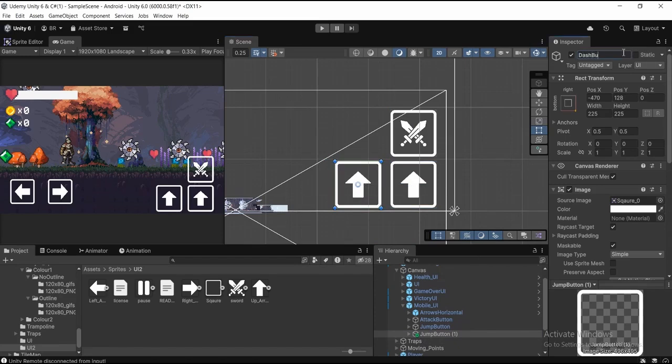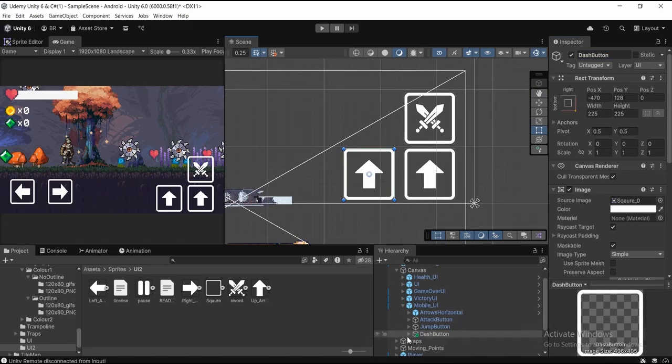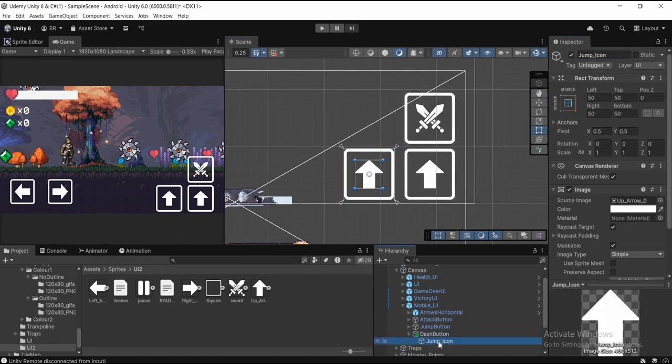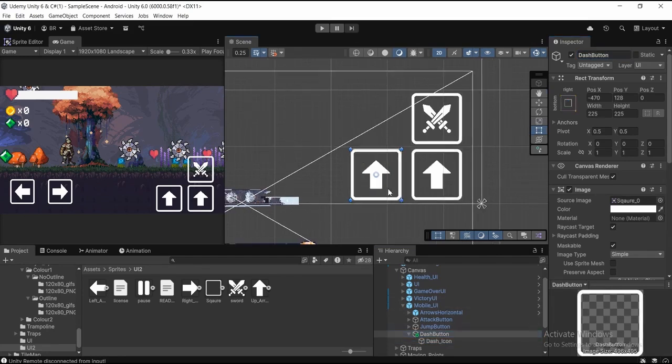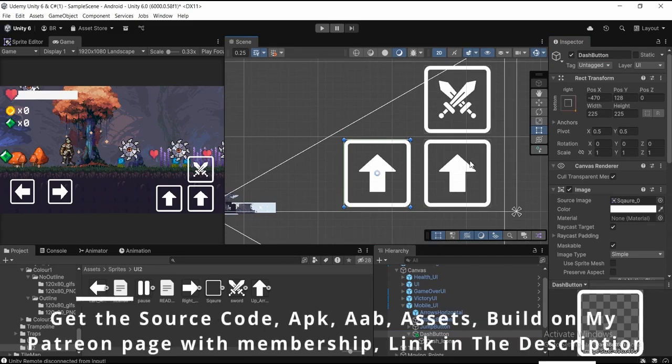So let's call this one dash button, and we need to change the icon inside this button. To do that, let's click on it, and let's select the jump icon, and instead of calling it jump icon, we're gonna call it dash underscore icon. And now what we have to do, we need to rotate this arrow to the right side, so it's gonna make the dash thing something like that.